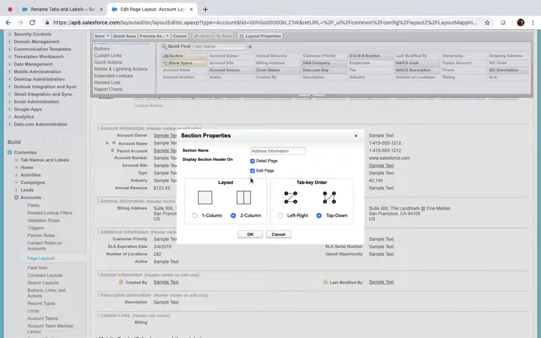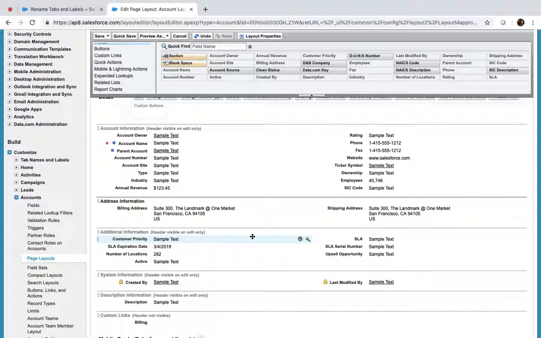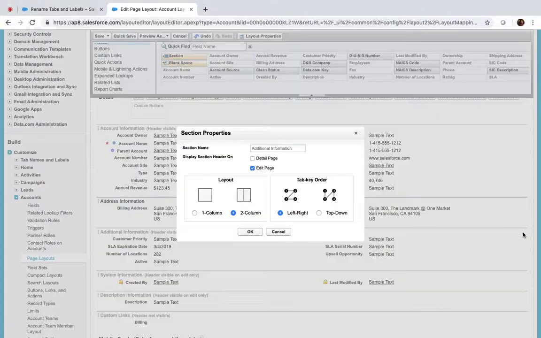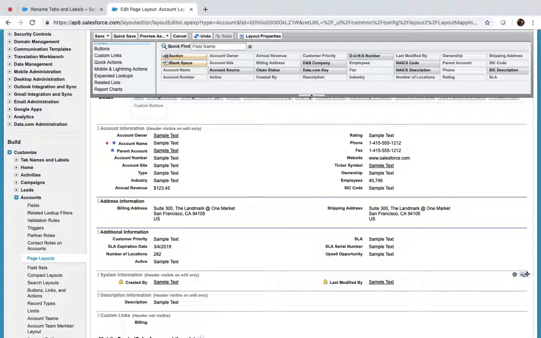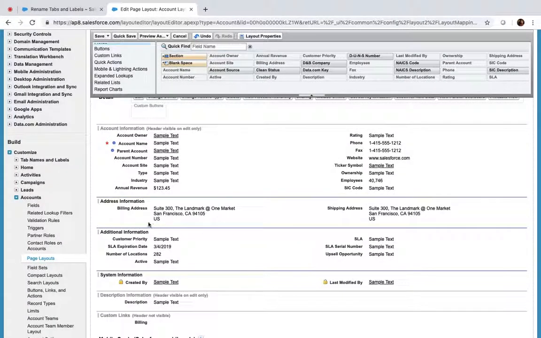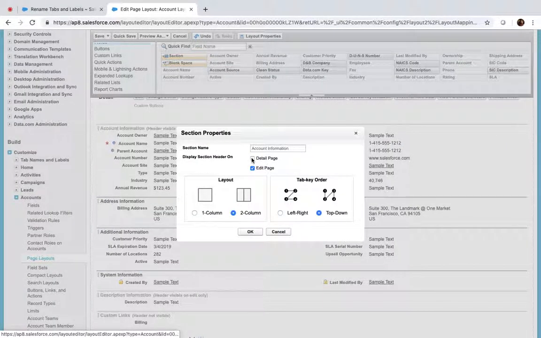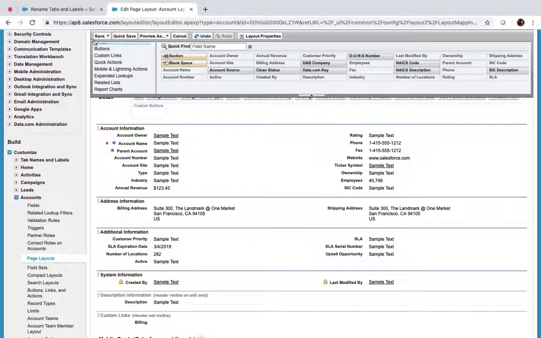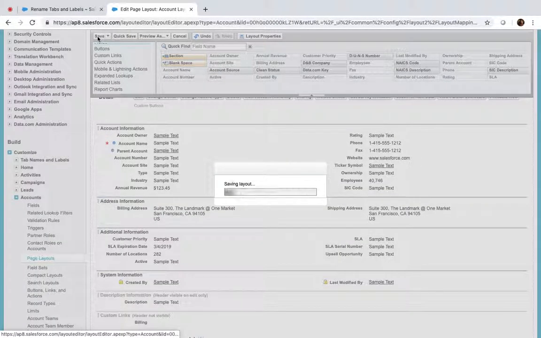If you select detail page, then it will be available in both places, here and in the same detail page. This is how, even if you have sections, you can classify in which layout you need to display that segregation. Now if I click save, I modify.